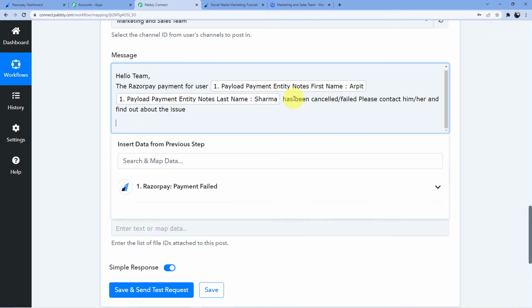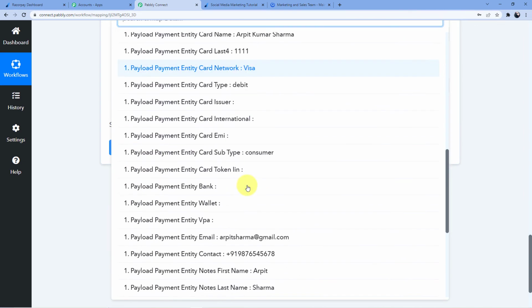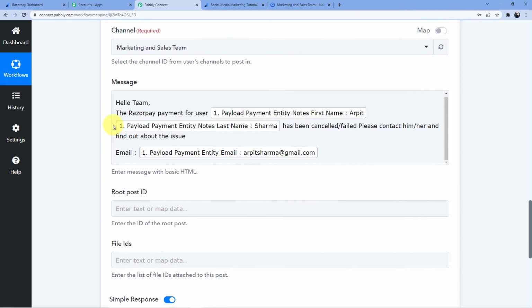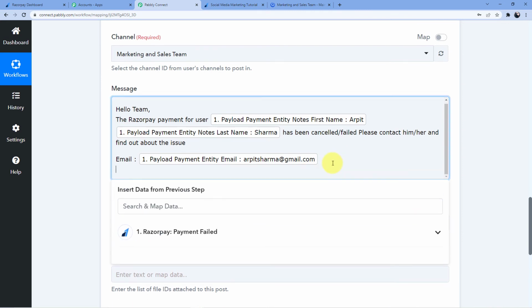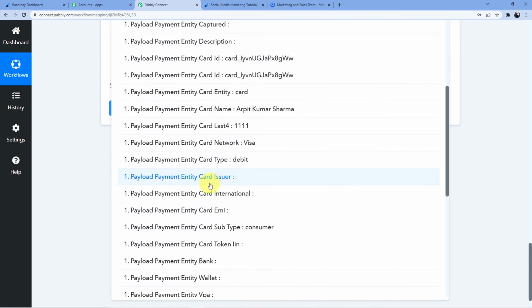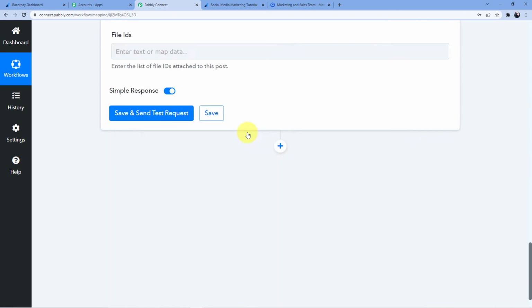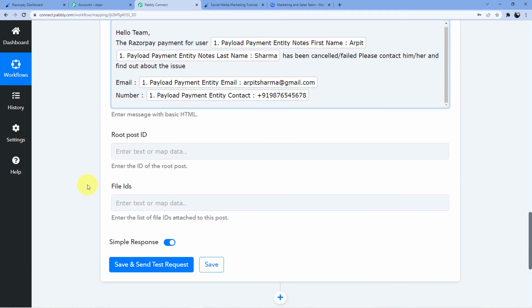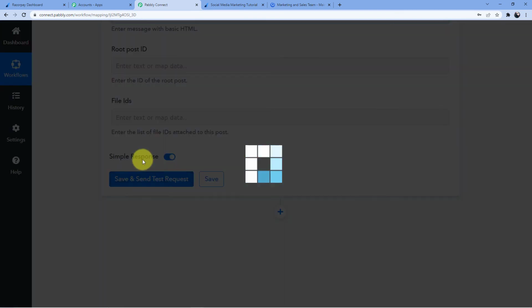Okay, now here what I am going to do is give the contact details. Email. Now here again I am going to map the email, which is arpitsharma@gmail.com, and here I am going to map the number. And number, okay, so this is the number with +91, because I am from India. You can use the code of your country. Okay, now we do not want any root post ID or file IDs, so we will just click on save and send test request.